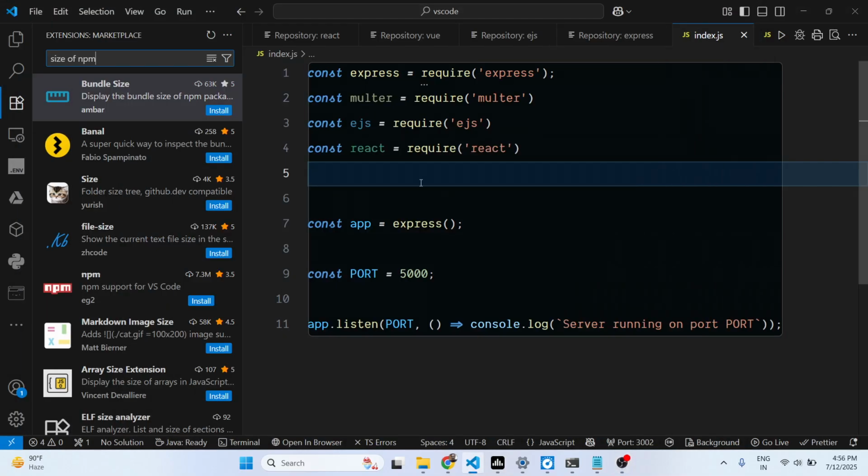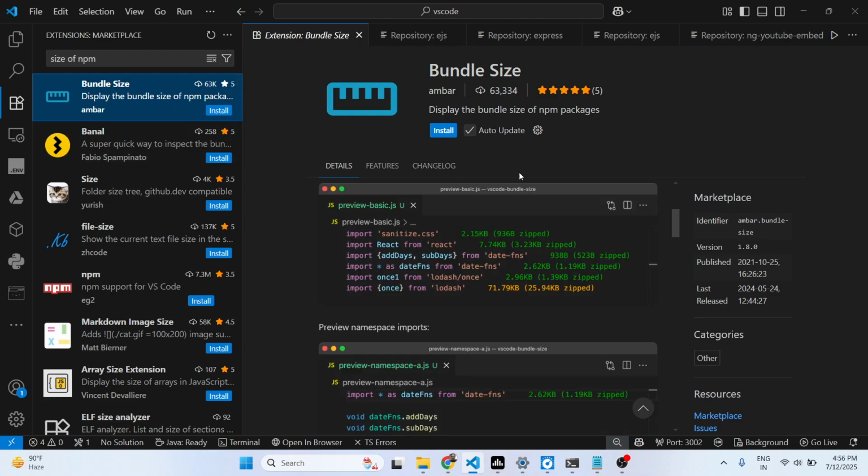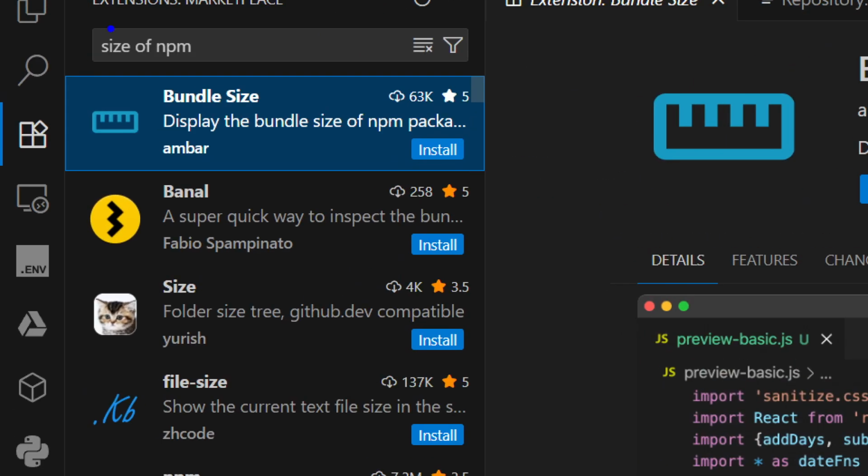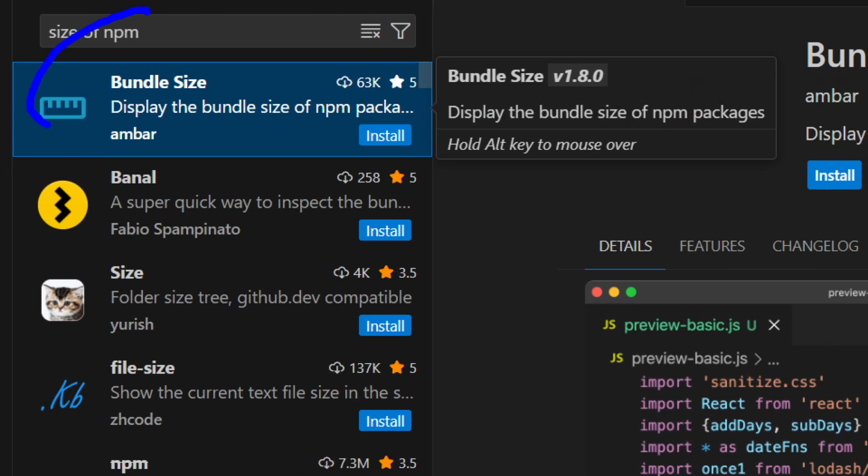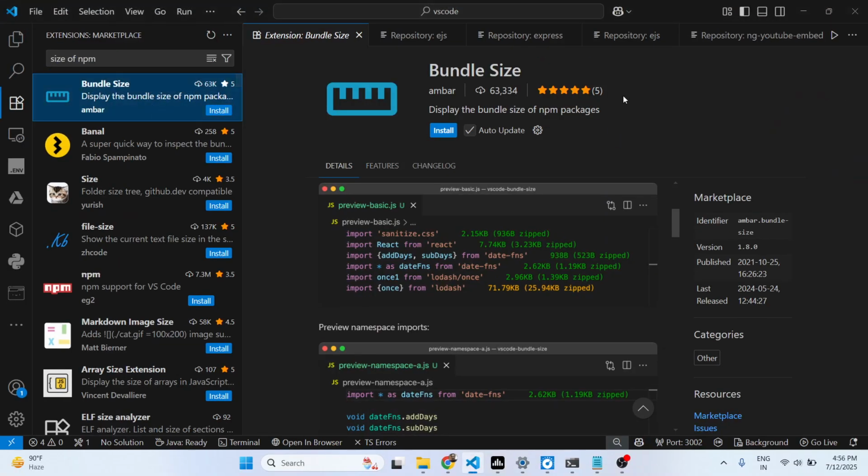So in this video I'll show you a VS Code extension which will show the size of NPM packages right in the VS Code itself. So this is the extension. Just go to the extensions tab and write here "size of NPM", and the very first extension which comes up is called Bundle Size.